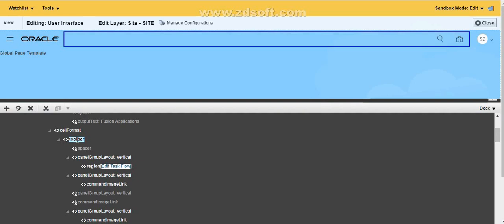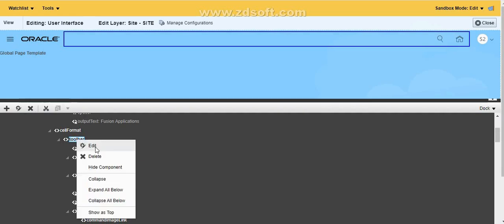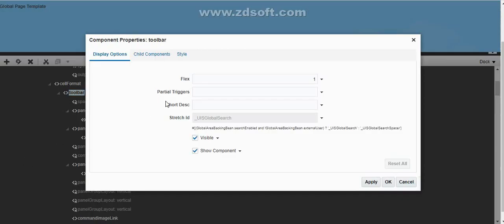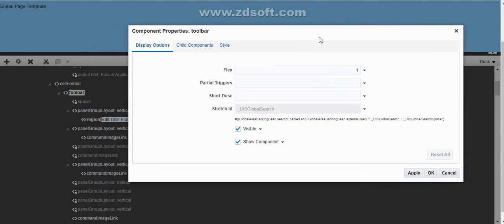Select this toolbar. Right click on this toolbar. Then click on edit. Once you click on edit, you will get the settings that are related to the title bar icons. Now what you have to do is go to child components.